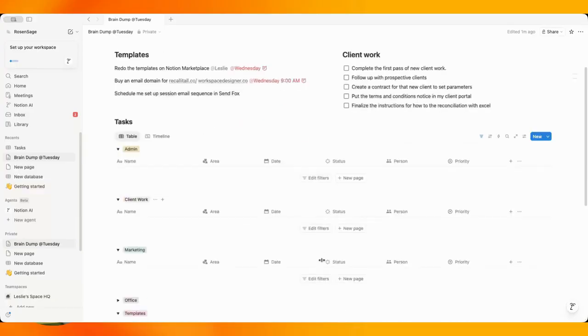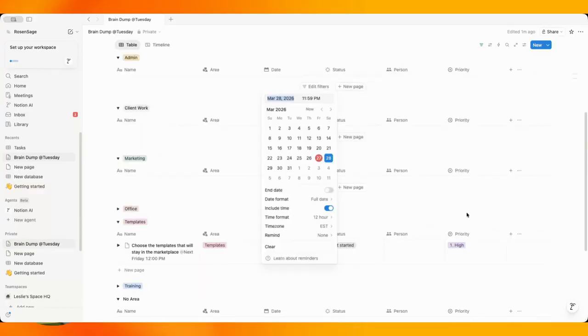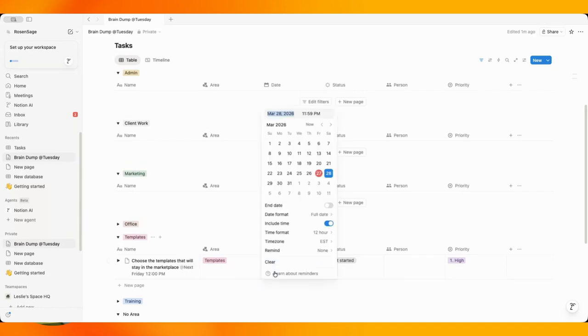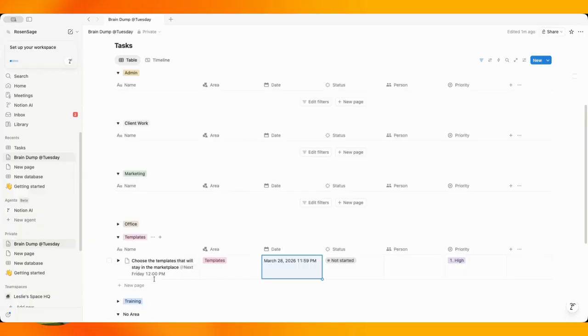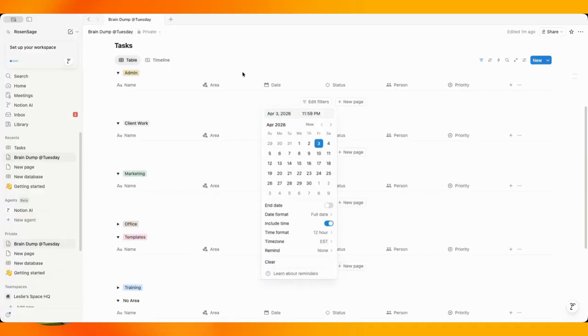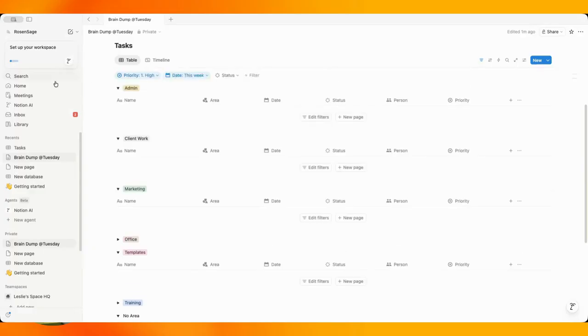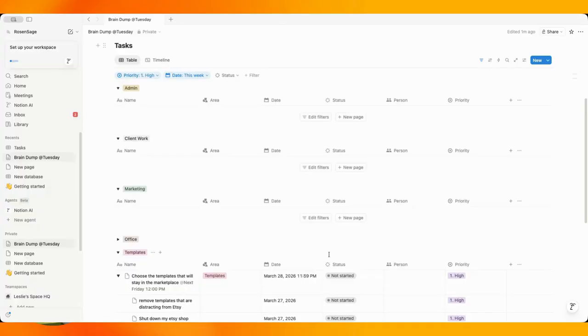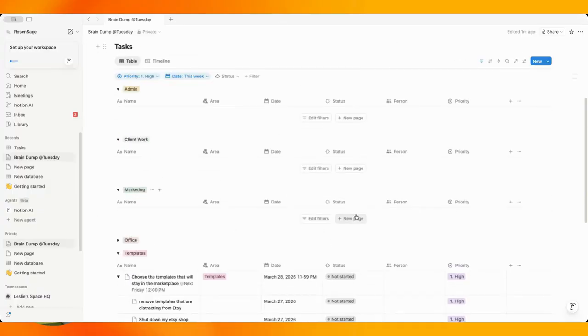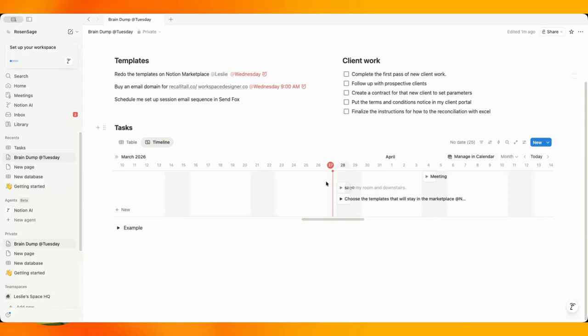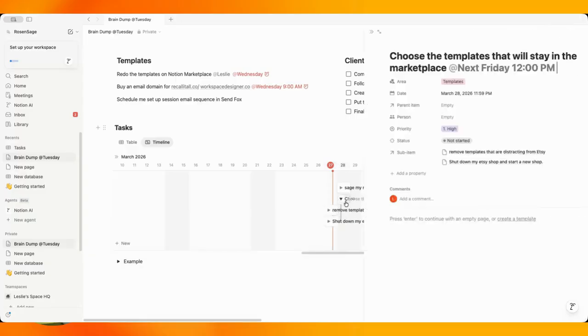But for the ones that do have a date property, I put in the date for next Friday. It didn't automatically update here, so I would have to go in and change that. See how it left because the date is this week. So the sub items still show up, and we can still do all of the things with them.